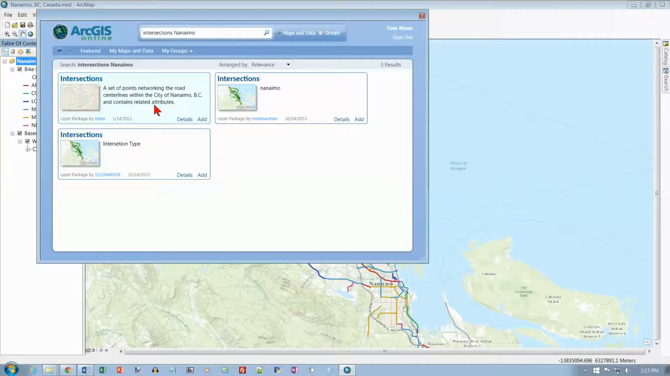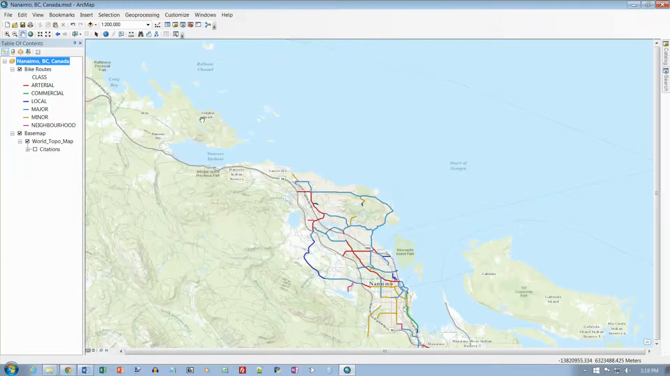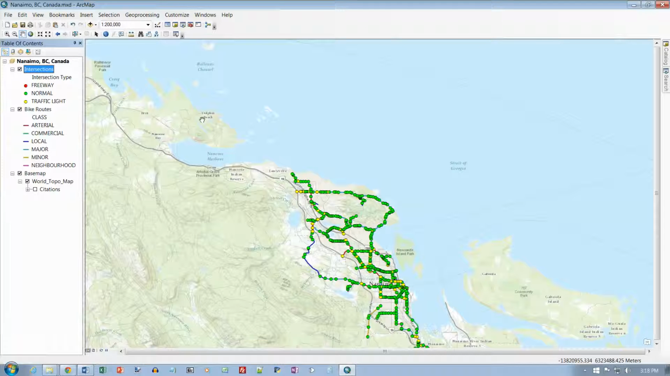And there's one where M. Law is the owner, and that matches the one on page 153. So I think this is the one that we want. I'm pretty sure we don't want this other one because the word intersection is not spelled correctly. So let's add this one. And now let's turn to page 154, and we see the intersections here.